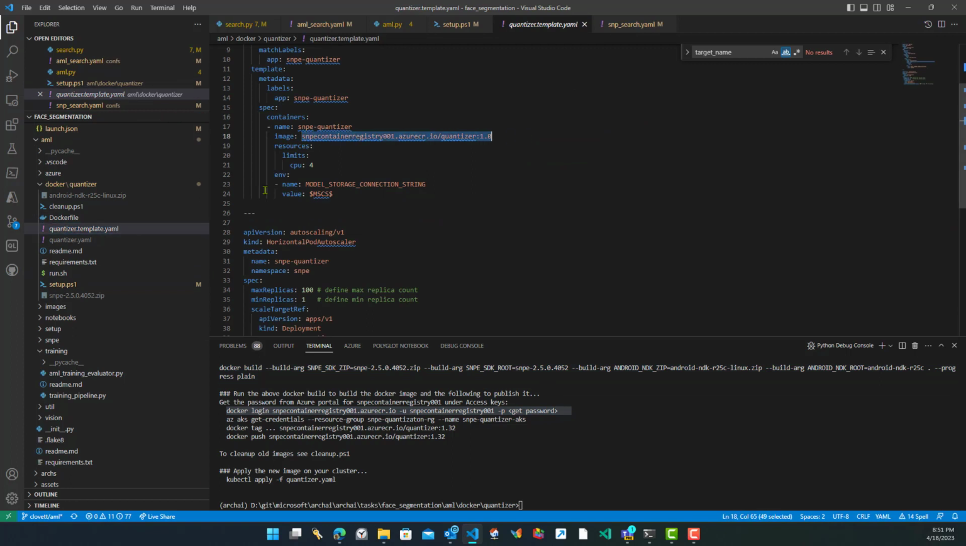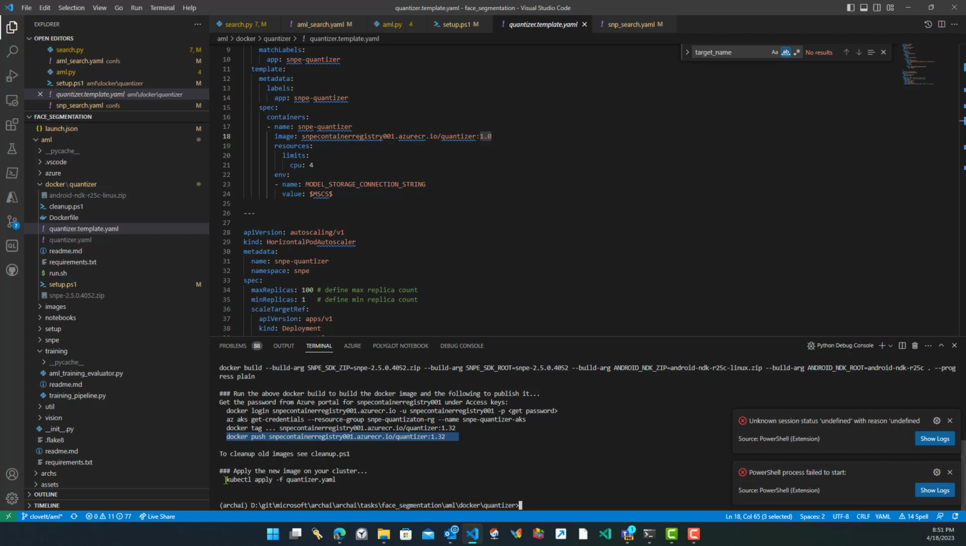The version number you'll find in your quantizer.yaml file, which is generated from this template with the model storage connection string filled in. The version number here will be automatically incremented based on what's already in your container registry. This one has found version 1.32, so I'm going to tag the new image with that number, and then I'm going to push it using this command here. So then the container registry will be set up with the Docker image we need to run on our Kubernetes cluster.